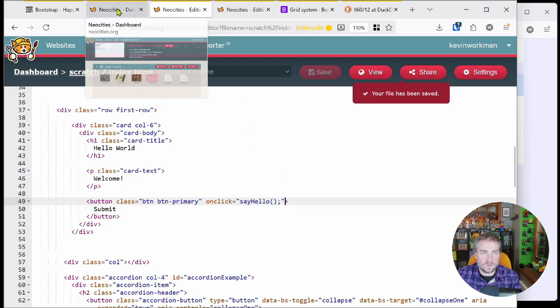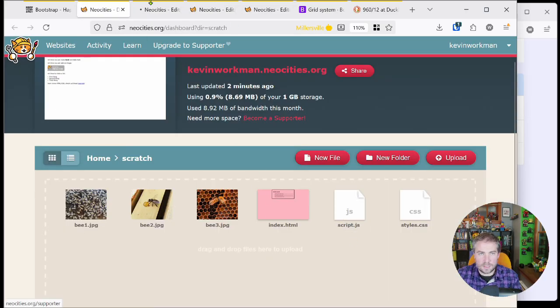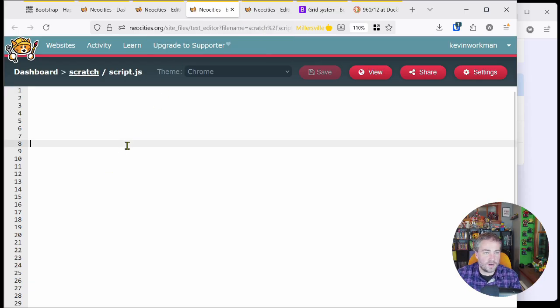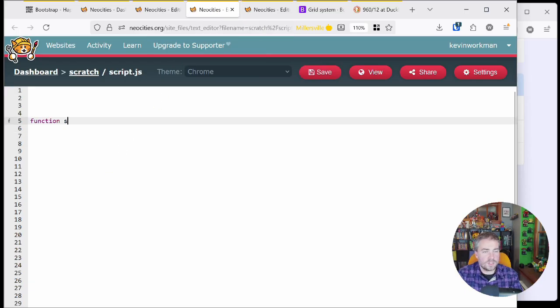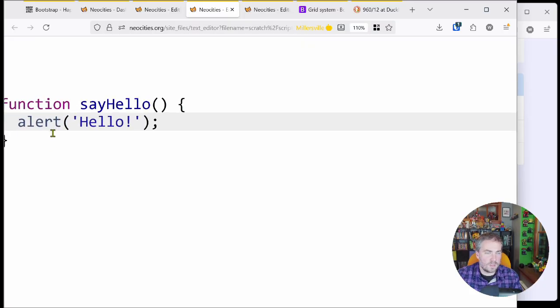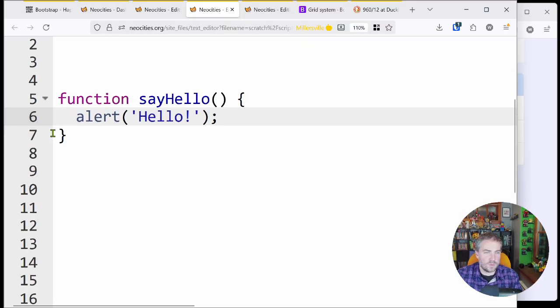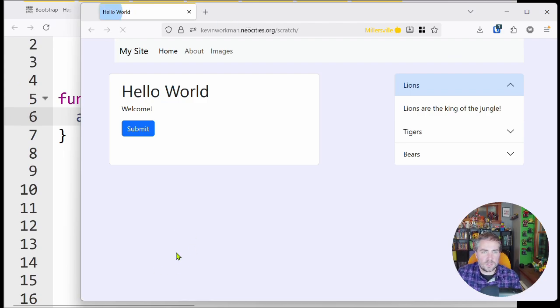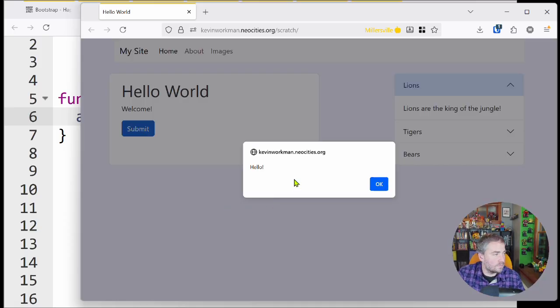And then over in my script.js file, I wasn't sure if I would need this, but over here, I'll define a function, say hello. And for now, I'll just say alert hello. That's super small, but there's my beautiful JavaScript code. And now if I go back here, refresh and submit, Control Shift R refresh, submit. There I see it. Hello.